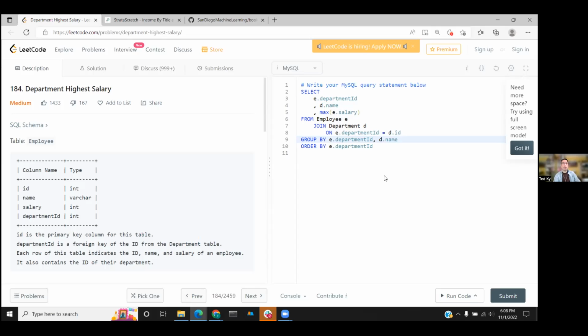So the harder part is, what if I asked you to show me the name of the employee that had the highest salary? Max will give you the max value in this column, but it won't tell you what row it came from, and max won't let you access any of the other columns in that same row where it found the maximum salary.